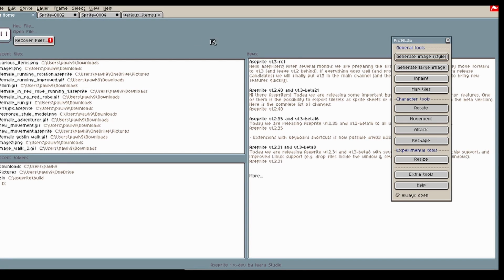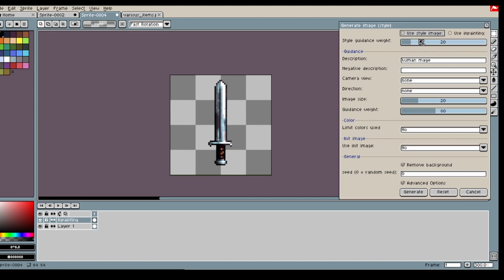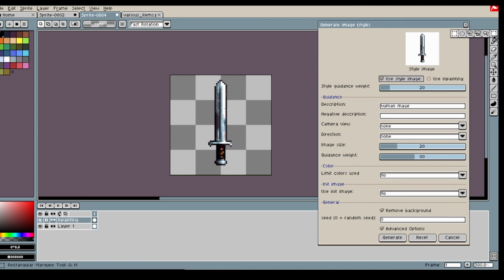Hi, today I will be showing our new tool called Generate Image that can use a style image. What's great about this tool is the new style image. It allows you to use an image that you have and generate new images that look similar to that image in style. To use style image, you just select style image here.